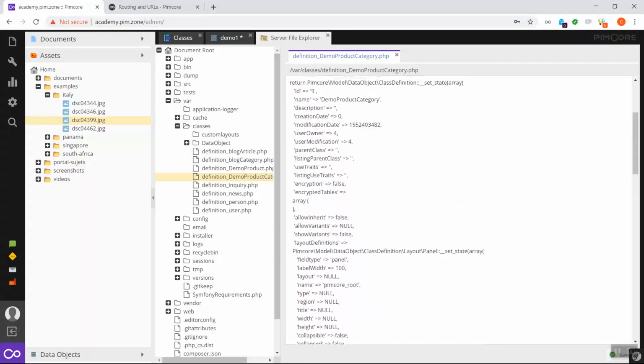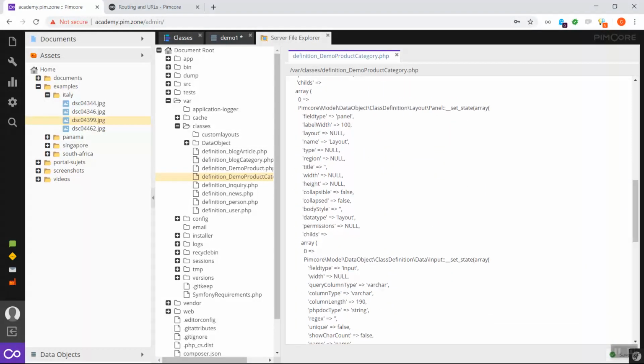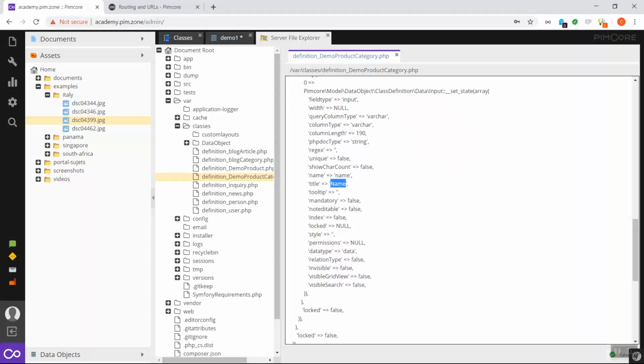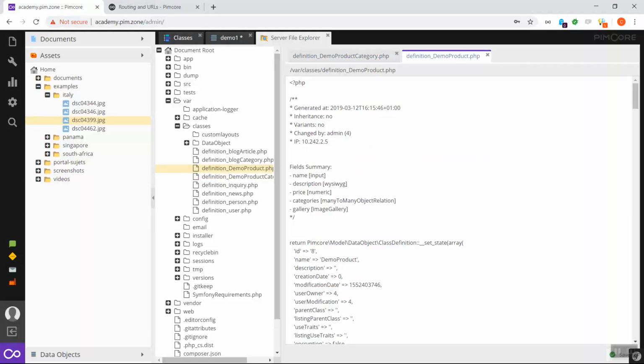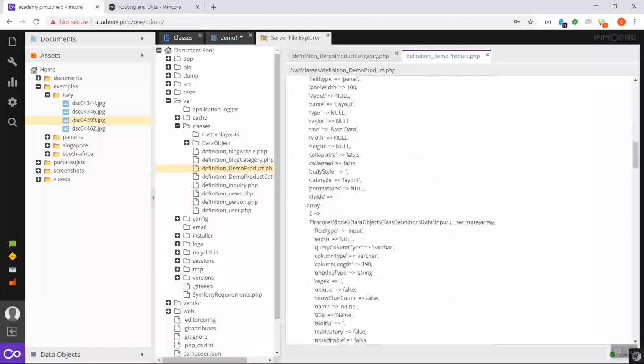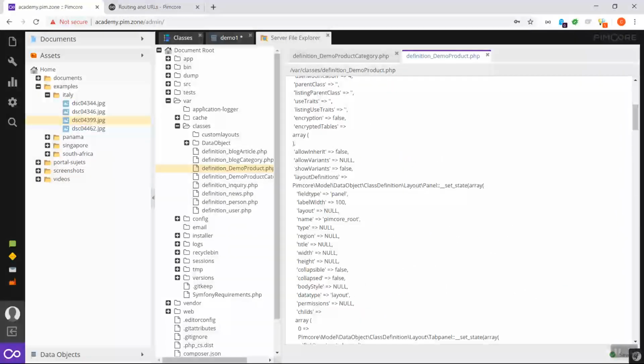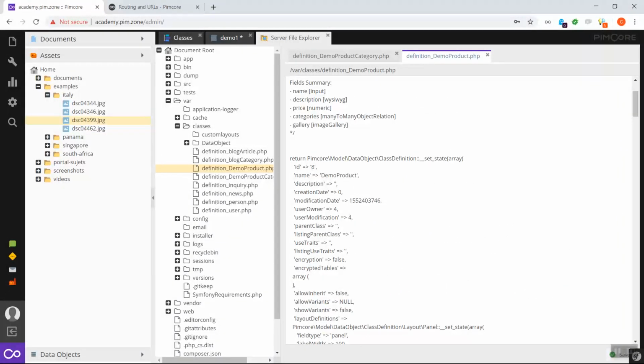In our case, we have a few panels there, and at some point our input field for the name of the product category. Of course, the definition file of the demo product itself looks a bit more complex because we have a few more panels and a few more data attributes, but the principle is the same. This definition file is actually the primary source of all the definition for data object classes, and Pimcore can build up based on these definition files all the additional things that Pimcore does in the background.